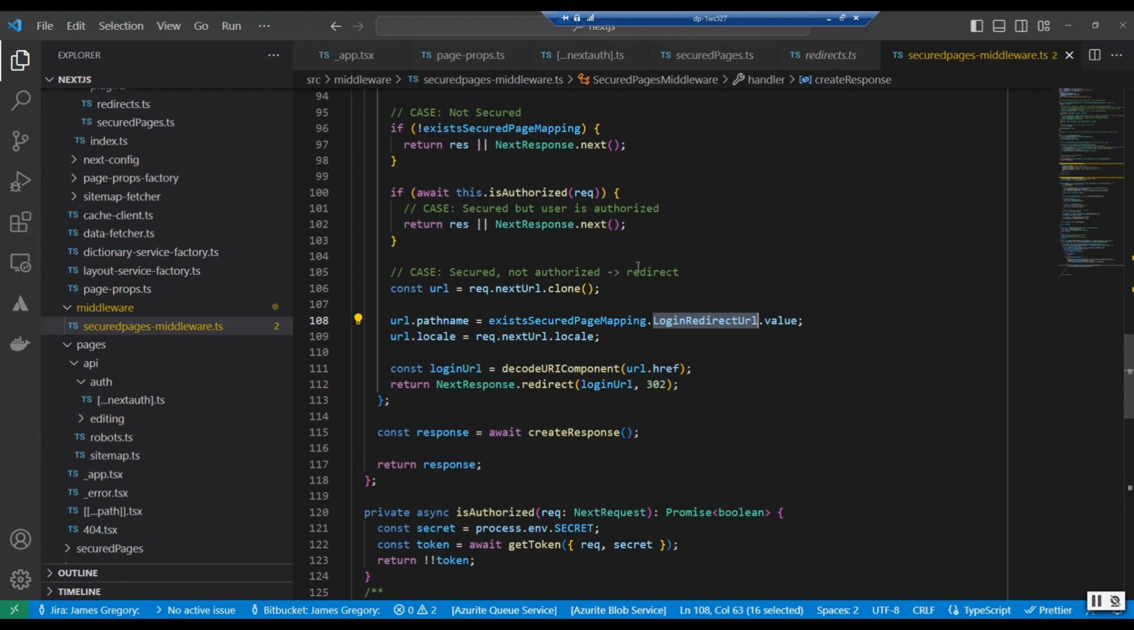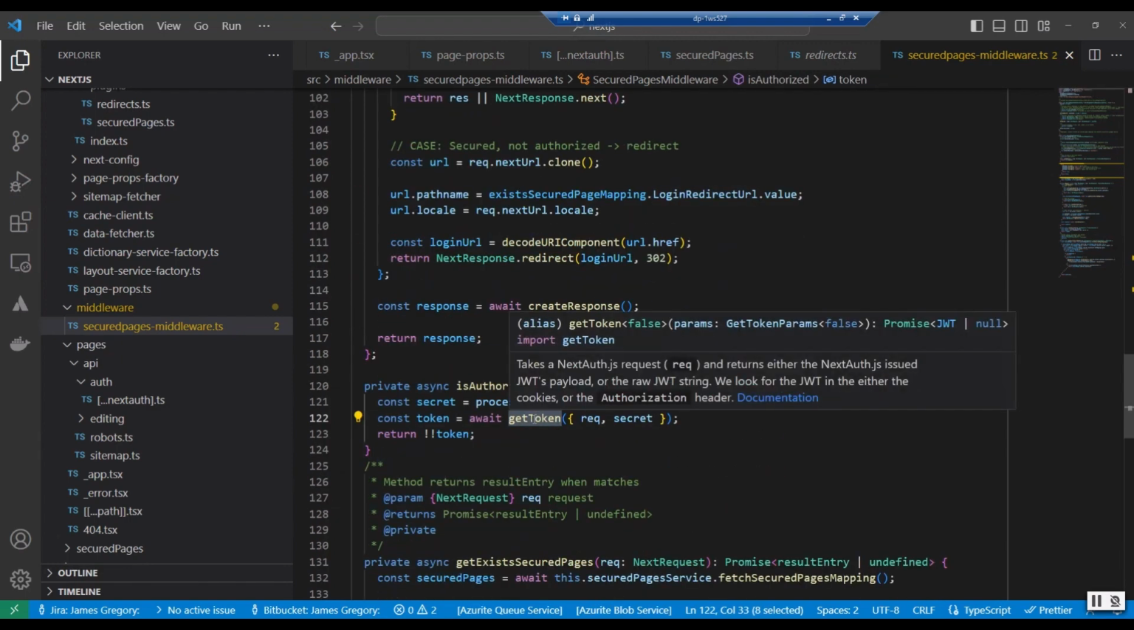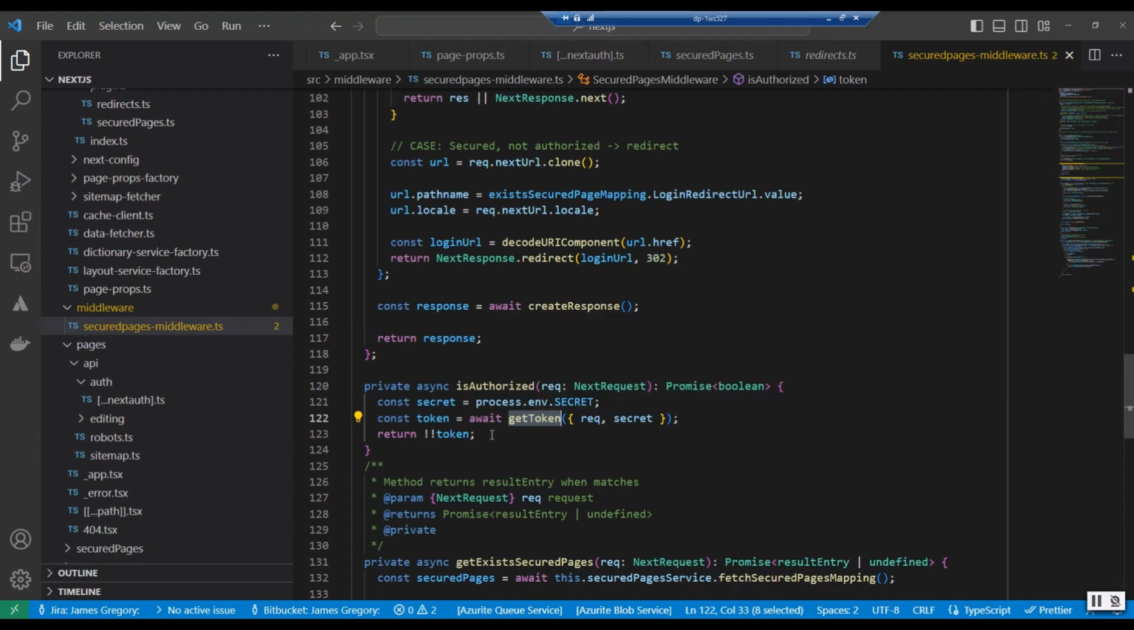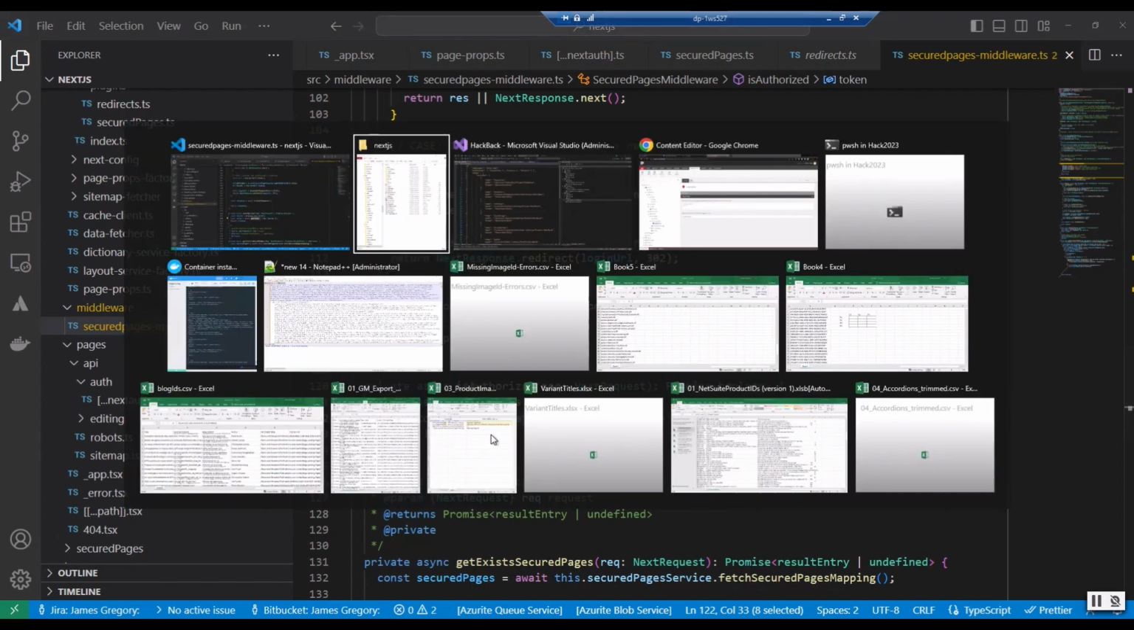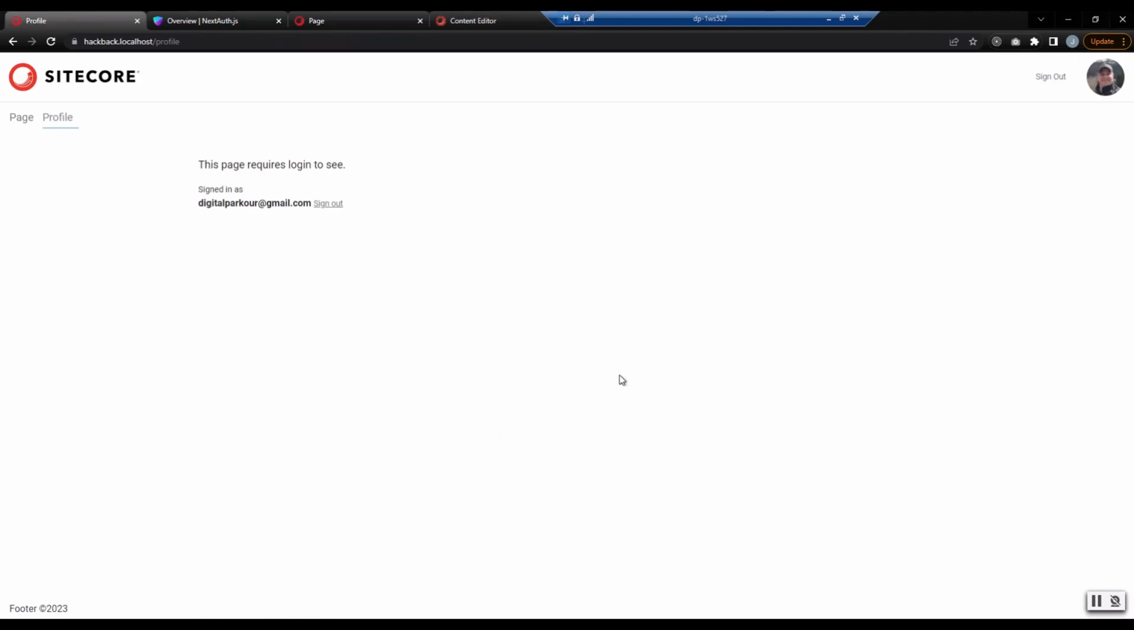Now, how do we know they're authorized? Well, we can use the nextAuth getToken method. NextAuth creates a cookie token that has the JWT value, and that gets sent with every request, so even the edge middleware can see that token, verify that it's a valid token, and if it is, they're good to go. And there you have it. That is the account module and secured pages.